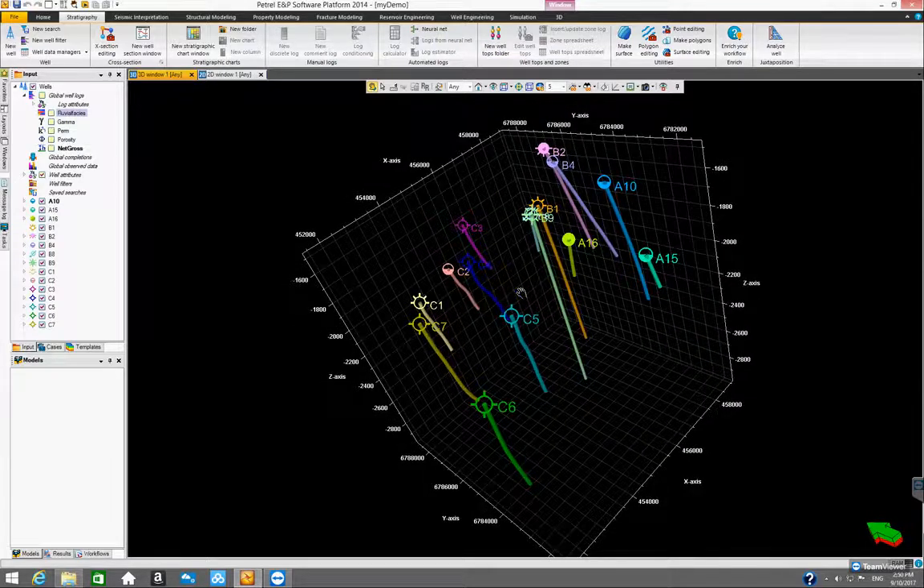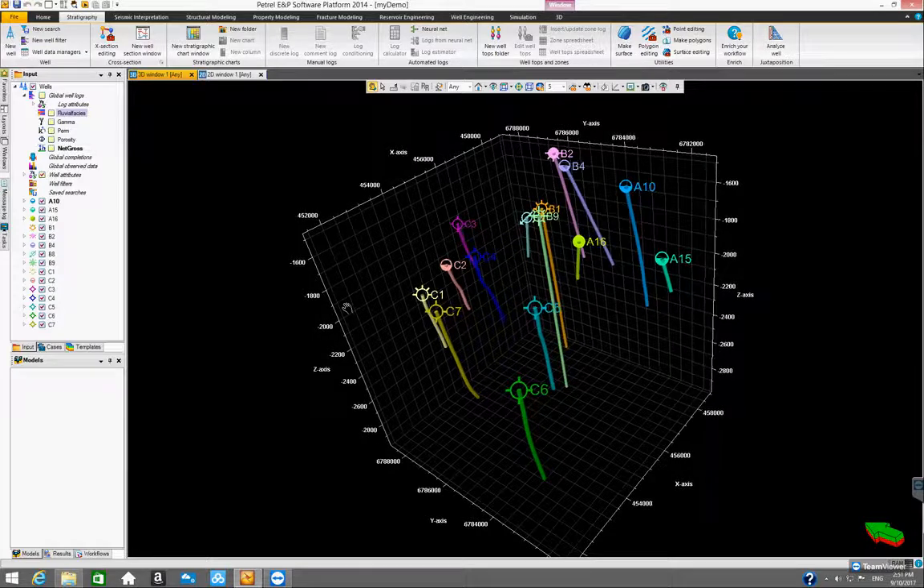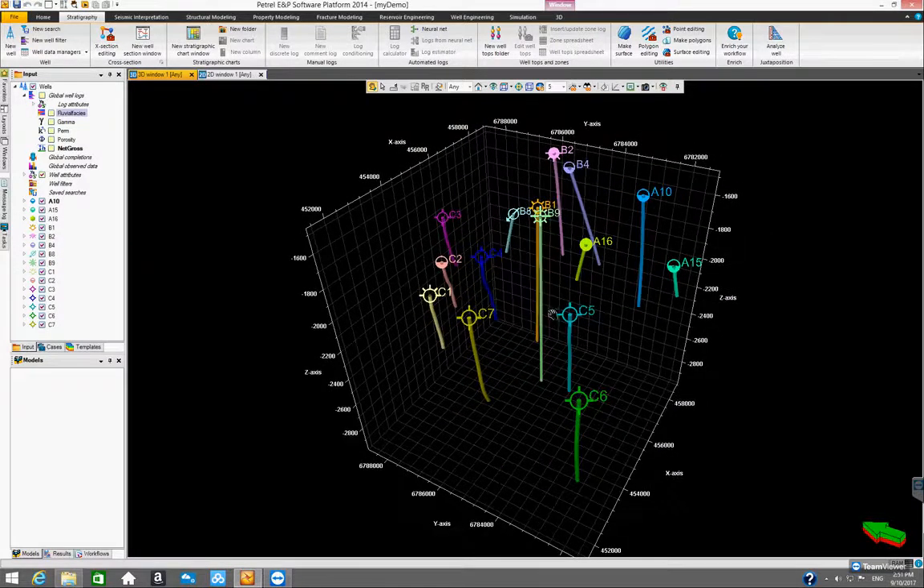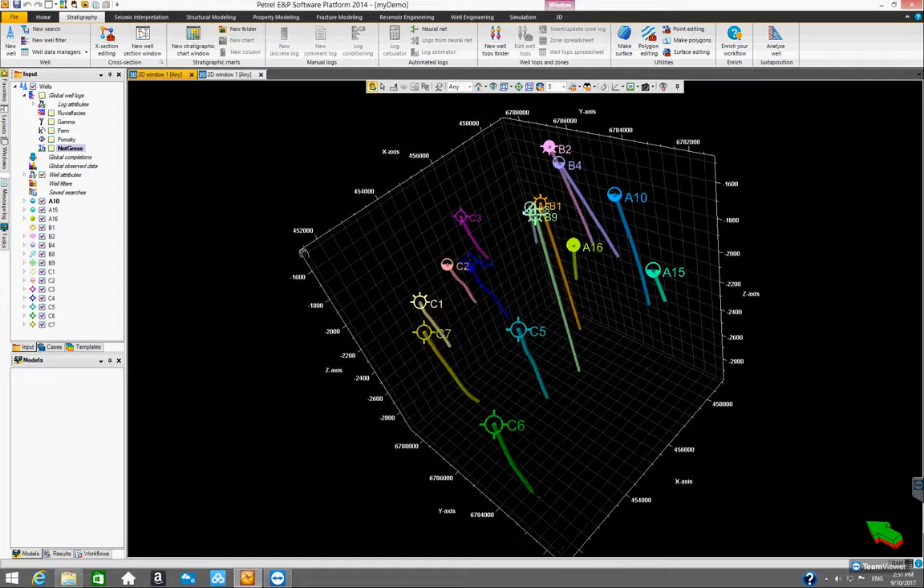When we imported the log data, the dialog box allowed us to specify the kind of property template that we want to use for displaying the logs. We had two logs that we didn't find an exact correspondence for. Net gross is one of them. We didn't find a property template for exactly the net gross.